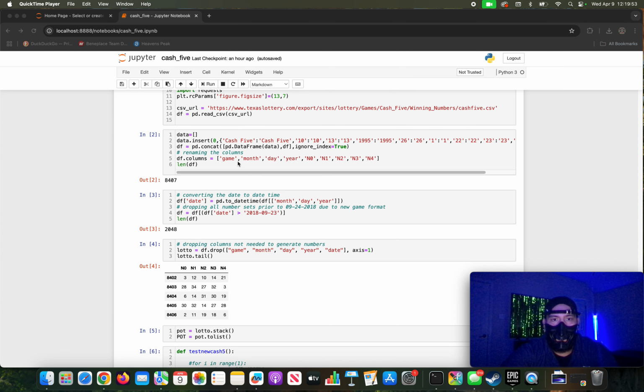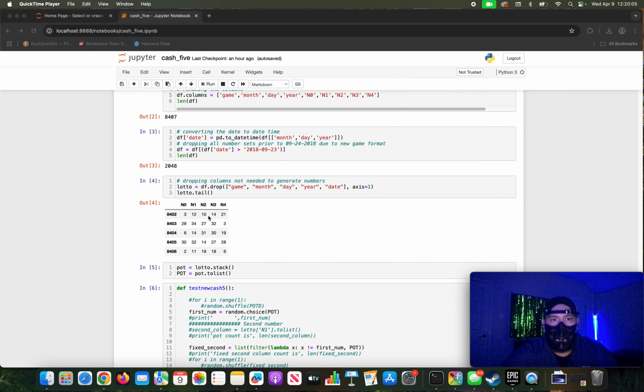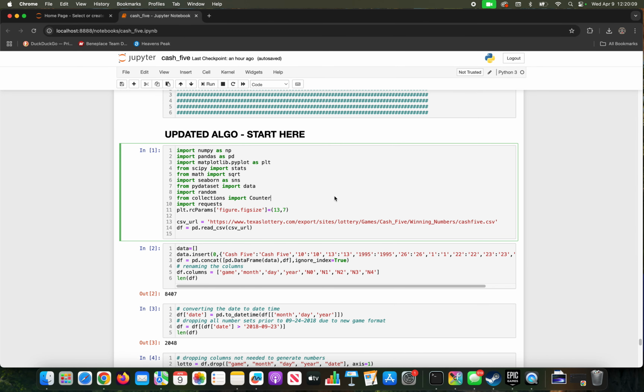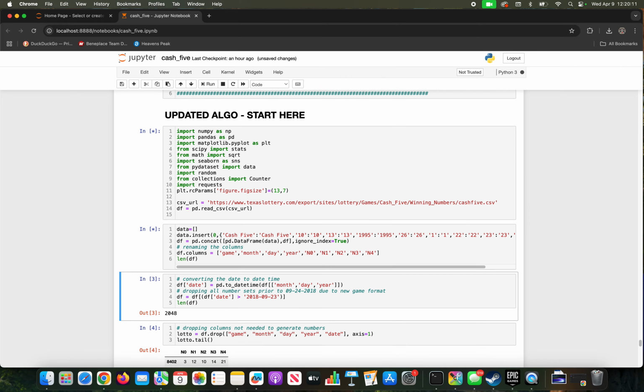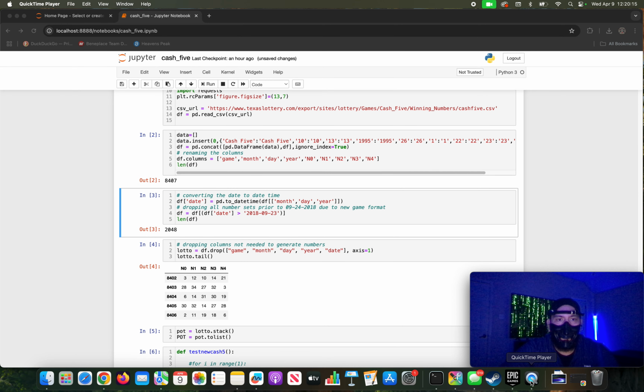Here, we're going to convert it to datetime. And not only that, but we're also only going to grab the data sets that are after 2018 because there was a new game format that was implemented. And this is what we come up with right here. So let's go ahead and run these. All right, to double check that we're getting everything the right way, let's keep on running it.